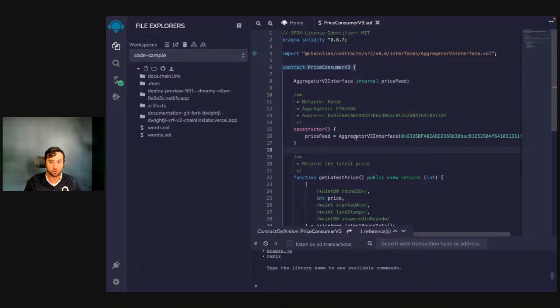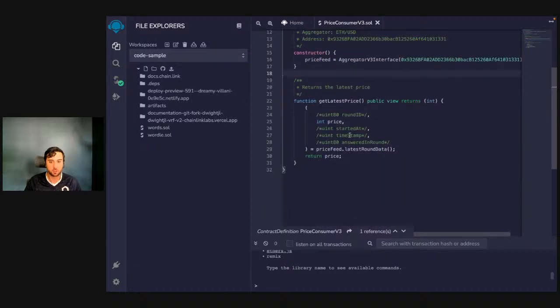Let's set it up in the constructor. And we have a single function, getLatestPrice. So it gets the latest price of ETH in terms of USD. What it does is it calls our price feed, and it calls the latestRoundData function on that price feed. And latestRoundData actually returns a bunch of return values, but all we need is the price. So that's why the rest of these are commented out, except for the comments here.